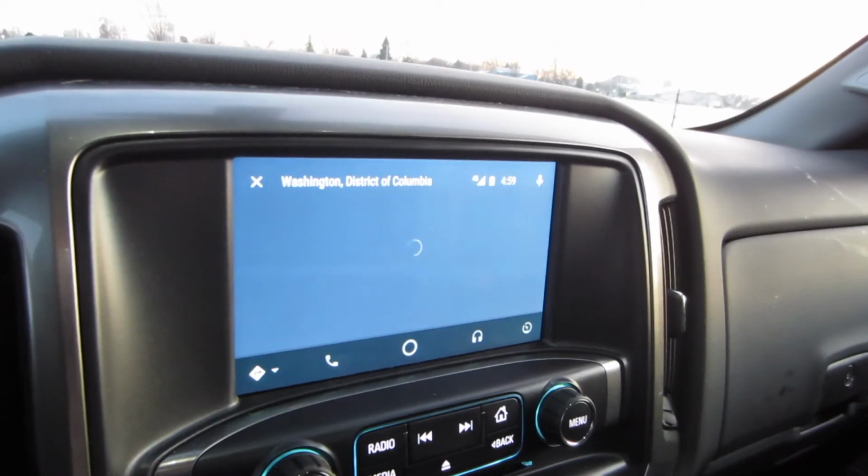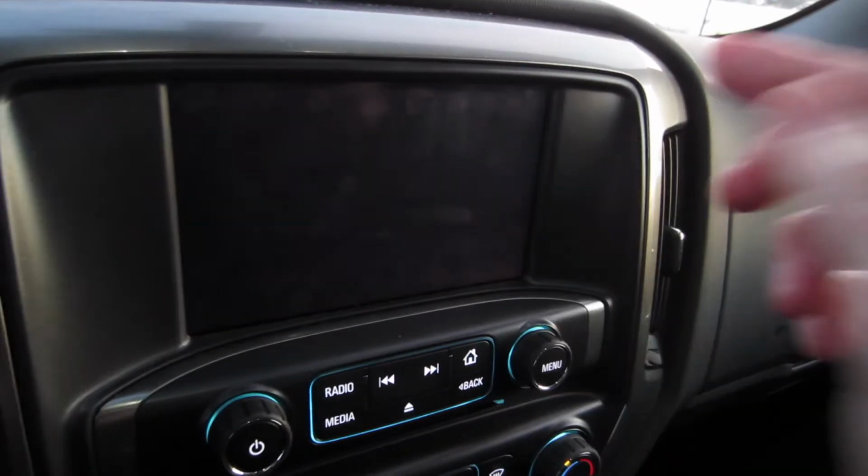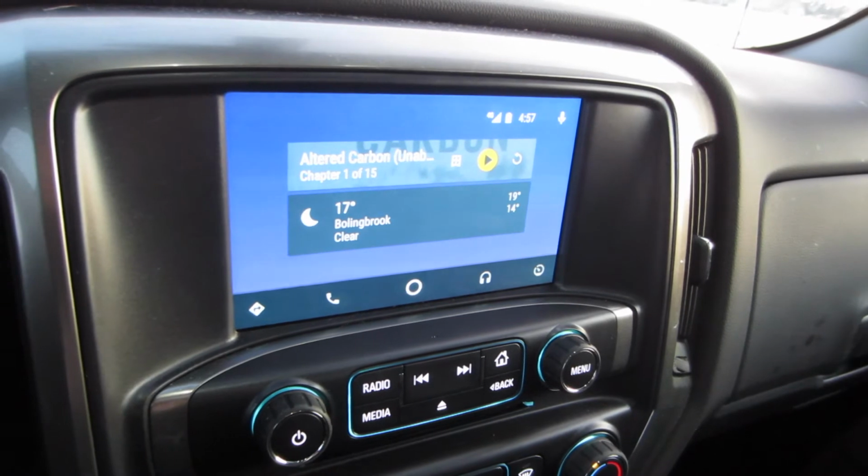And now Google Assistant will pull up the directions for me. But you can also do anything else using the Google Assistant feature. Like, for example, "Okay, Google. Tell me a joke."